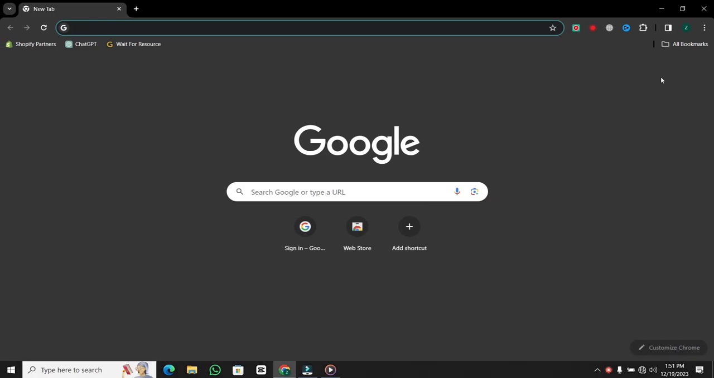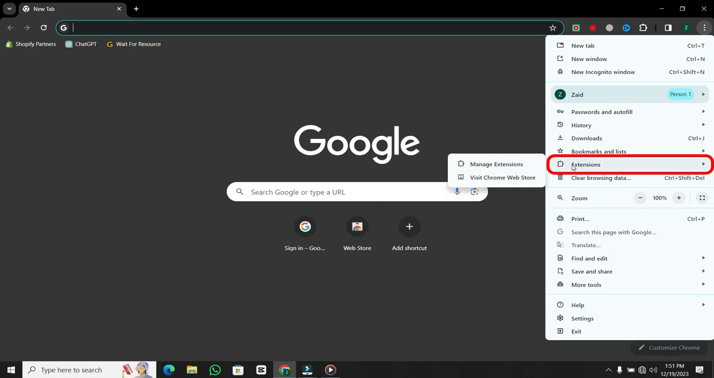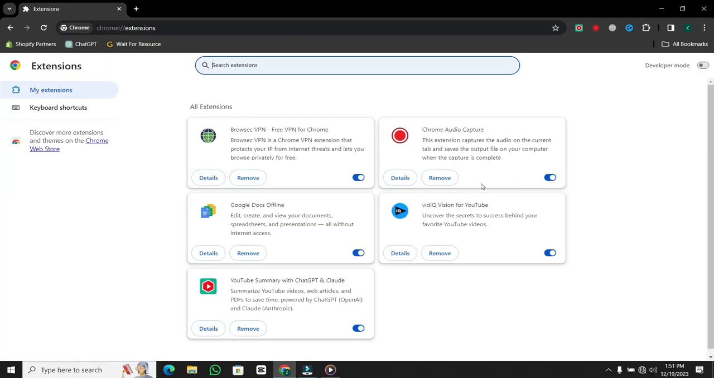Alright, the first thing you want to do is open up your Google Chrome web browser. Once you're in, look up at the top right corner and find the three-dotted icon. Go ahead and click on it. This will open up a menu. Then, locate and hover on Extensions in the menu. You can see Manage Extension option. Click on it. Then it will take you to the list of your installed extensions.